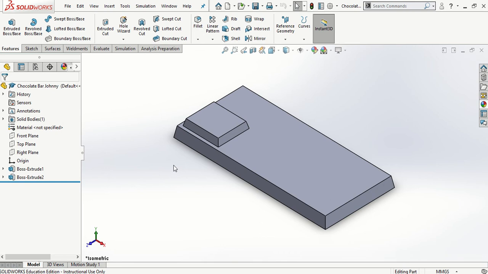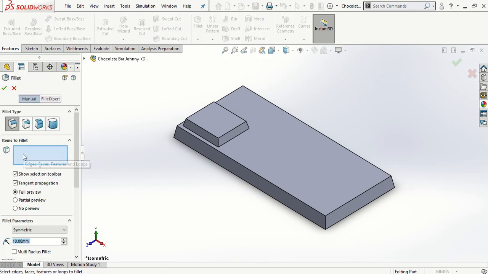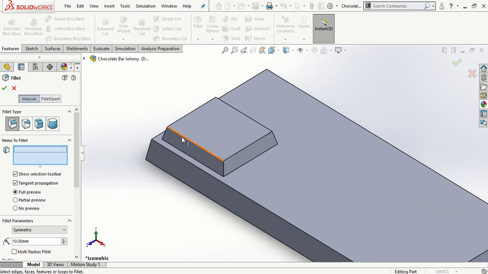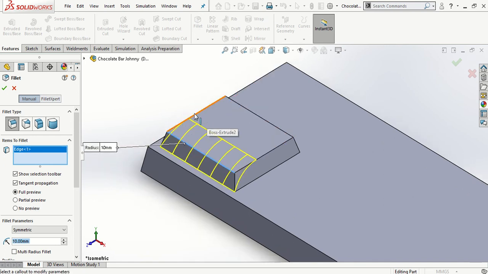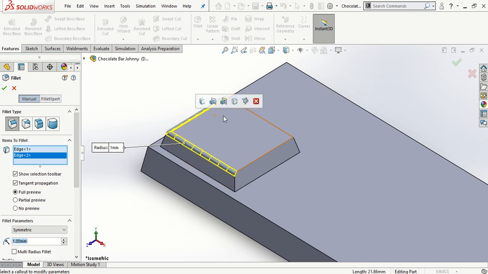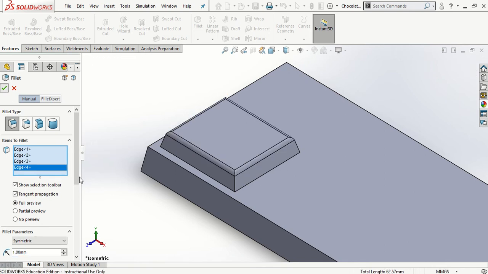So what I'm going to do next is round the edges of this top piece. If you can picture a chocolate bar, it wouldn't have pointy edges on top. So I'm going to go to what's called a fillet. Click on that. Items to fillet, I'm going to zoom in and select the 4 top edges. So I better change the size first of all. 10 millimeters is massive. I'm going to change it to 1 millimeter. Okay, so that looks a lot better. And I'm going to select all those 4 edges and hit the green tick.